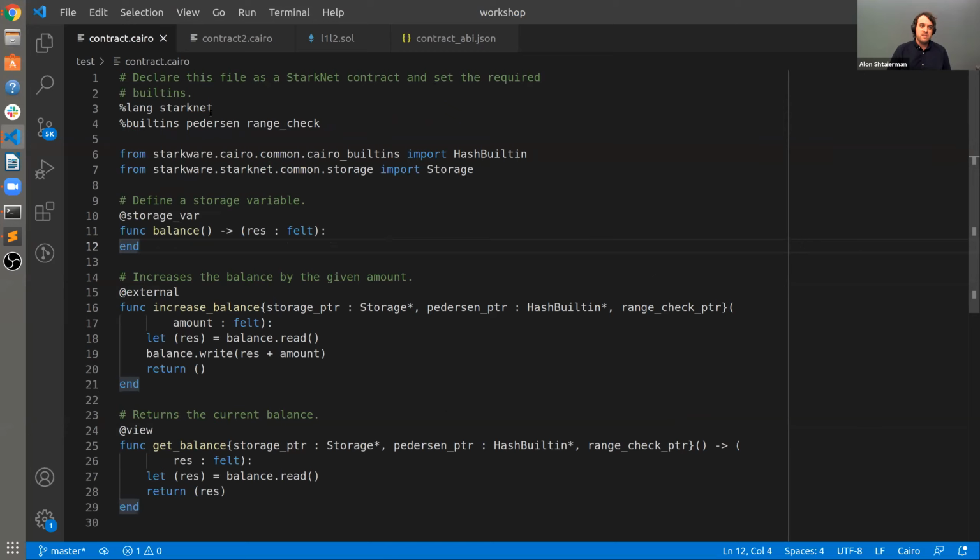It starts off with the lang directive, the lang StarkNet, which gives the compiler indication that this code is to be compiled for the StarkNet system. It's still the Cairo compiler, but there's a few notable differences when you use this directive. Most notably that this code doesn't require a main function. Next up, we have the built-ins and the imports. So imports are relatively self-explanatory.